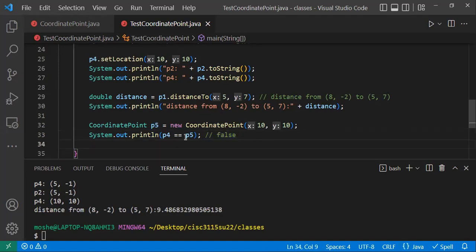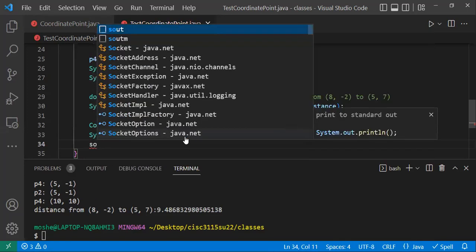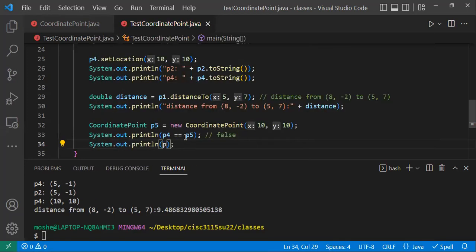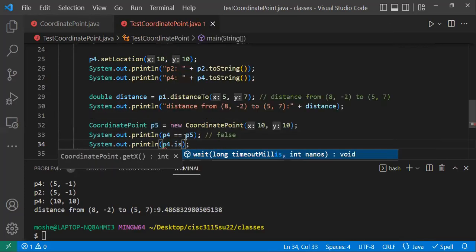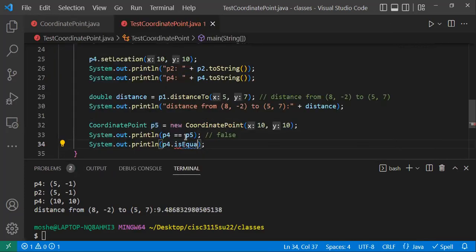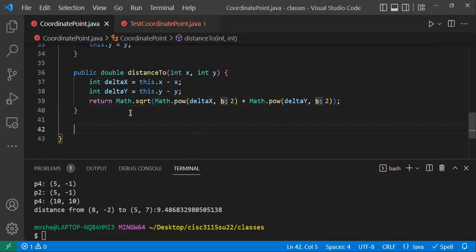What I would like to have is a way of saying P4.isEqualTo(P5), and I want that to be true. Okay, so let's write that method.